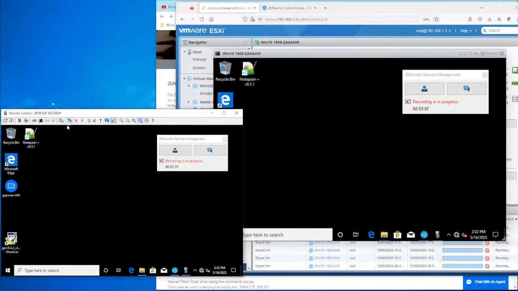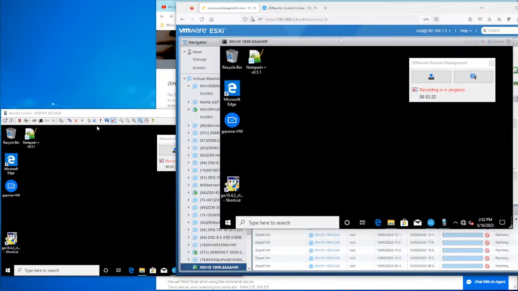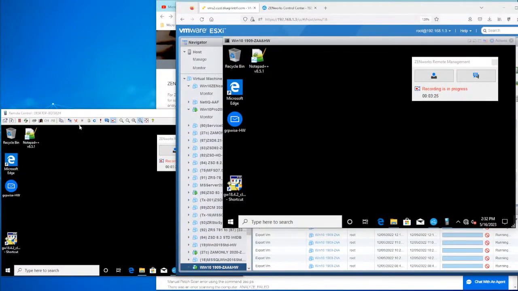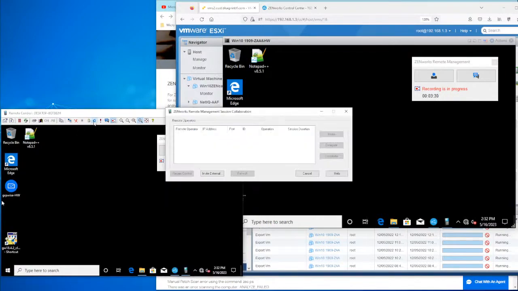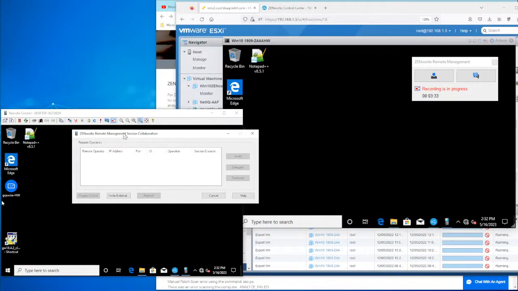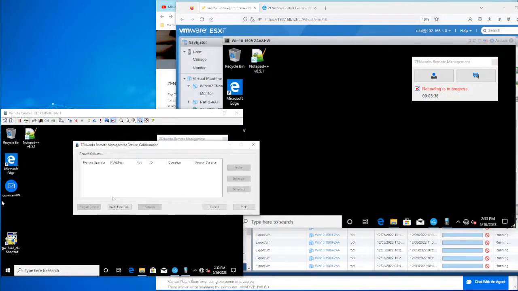Switch displays, if we needed to switch displays, we could. If we wanted to disconnect, we can. If we wanted to lock the mouse and keyboard, which could be very important, right? Some users love to try and follow along and show you things while you're trying to work. You can then lock the keyboard. And then you have your session collaboration. If somebody else is going to jump in, you can see who has it. You can give them control. You can see the regain control here for you, or invite. We don't have anybody else in this case.